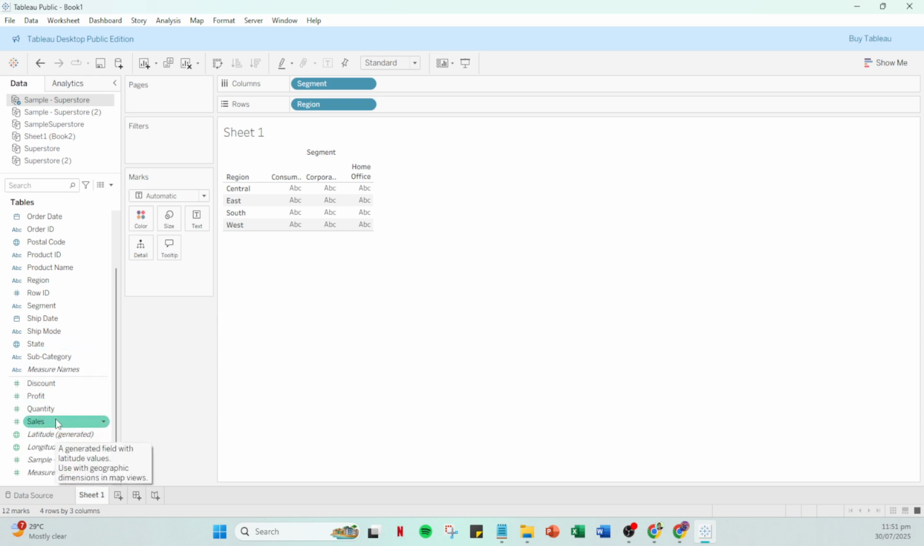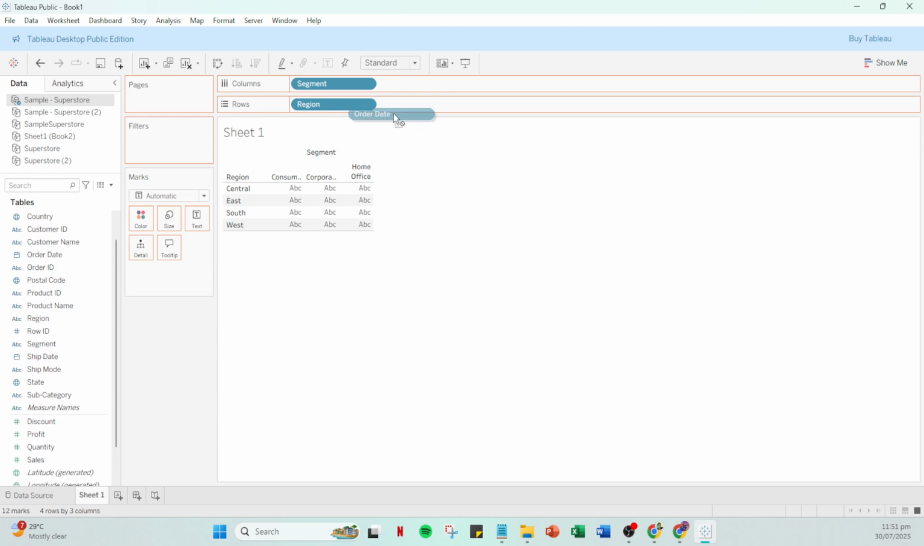Continuing with our setup, let's incorporate time into your visualization. Drag the order date field to the rows shelf as well. By including order dates, you'll be creating a time series that allows for a chronological perspective of your data. This is crucial for identifying patterns or trends across different periods.